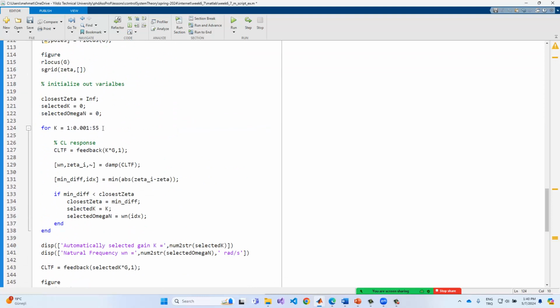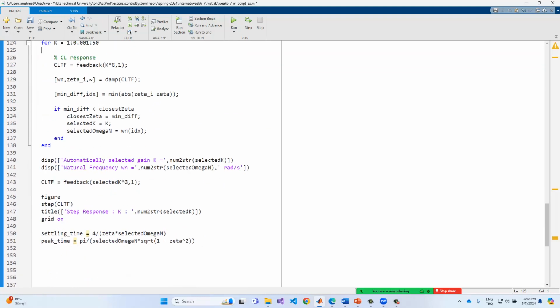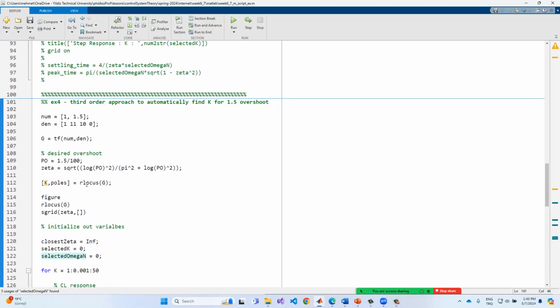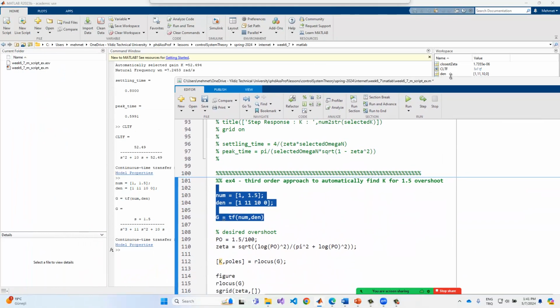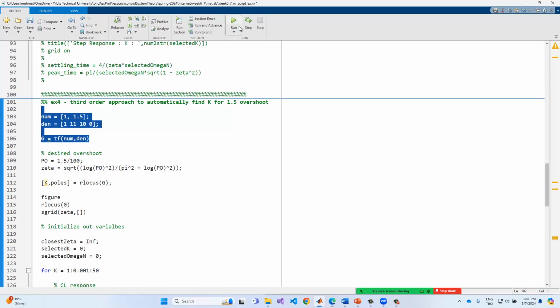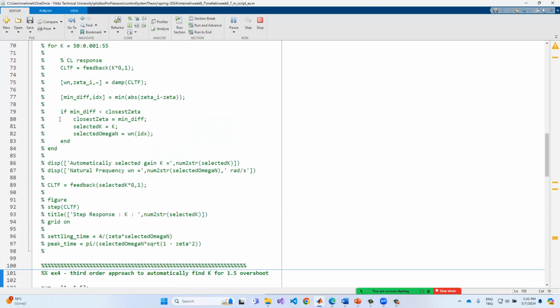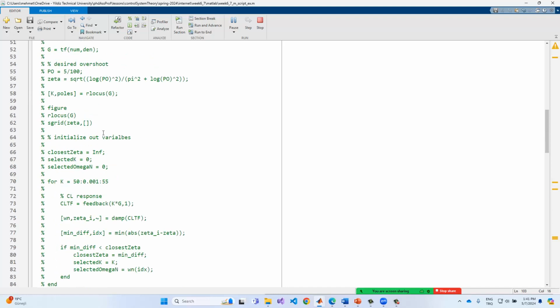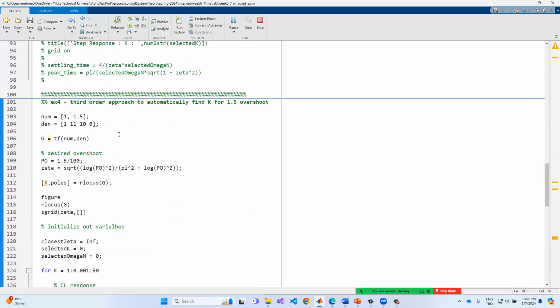Okay, 1, 2, 50 values, and so we must choose the what? The zeta or the desired overshoot as equals to what? The 1.5. Okay, and so this is the third order system, just like this one, s plus 1.5, s over s cubed plus 11 s squared plus 10s. Okay, and so if I run this code, just remember that this is the second order system, but this is the third order system. We cannot match the exact representation of the second order approach in this case.